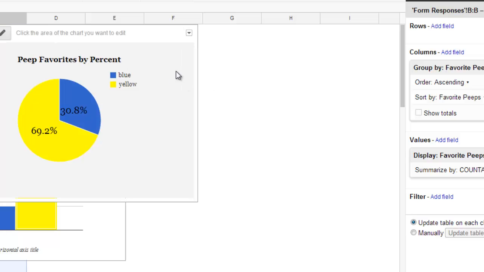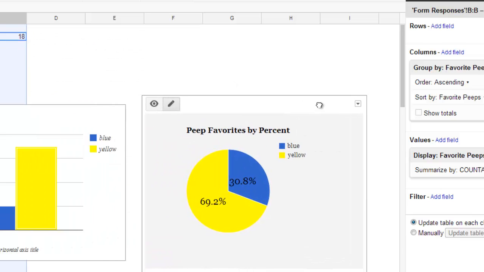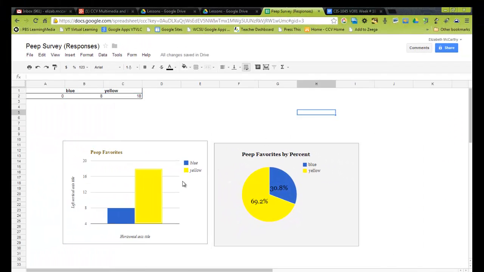So now here I have two charts that are taking my data and visualizing it already. And the next step I'm going to show you is, well, how do I move those to either a Google drawing or a Google presentation.